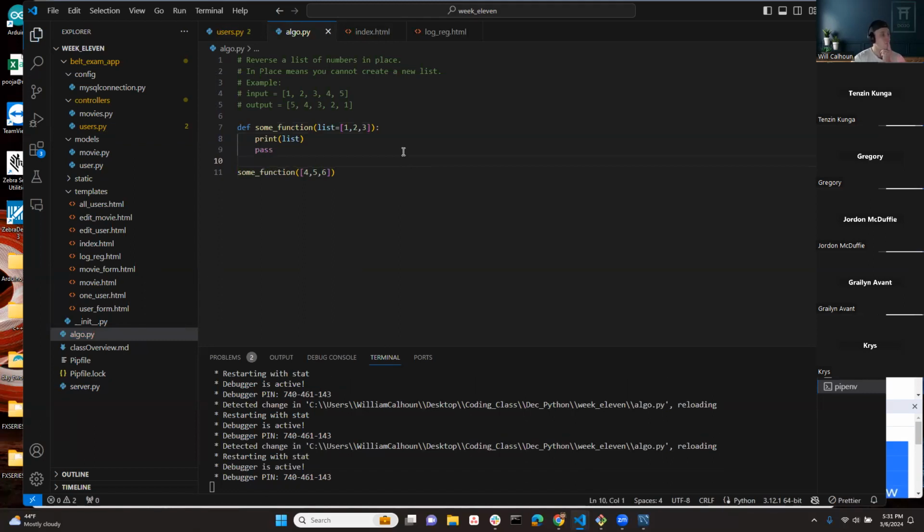What would it print here if I ran this? Would it print 1, 2, 3, 4, 5, 6? No, it would print 4, 5, 6, exactly. When we do something like this, this is what we call a default parameter.